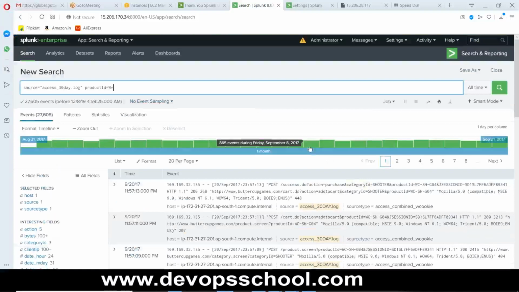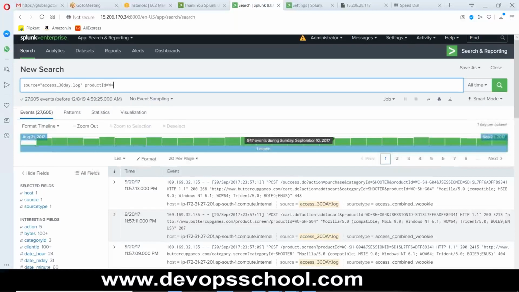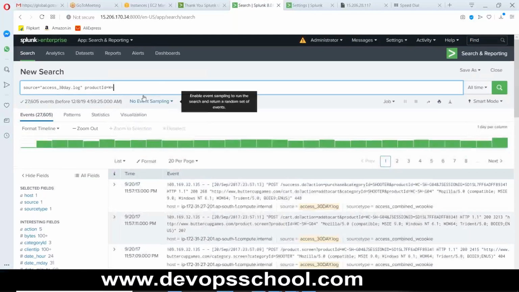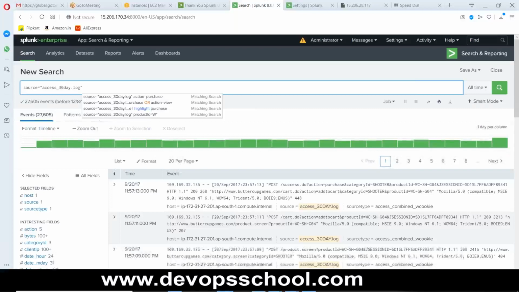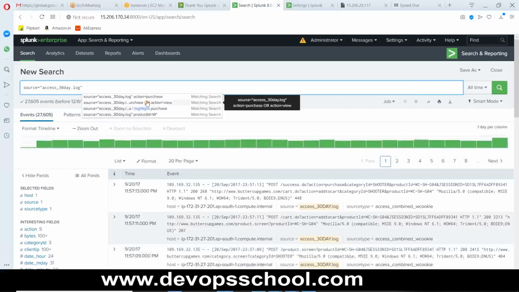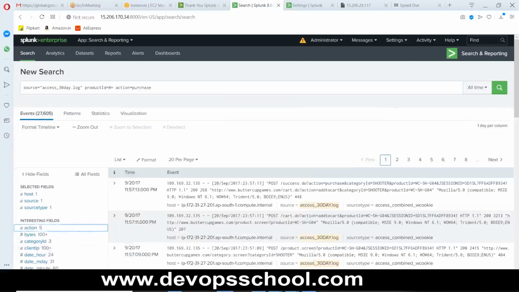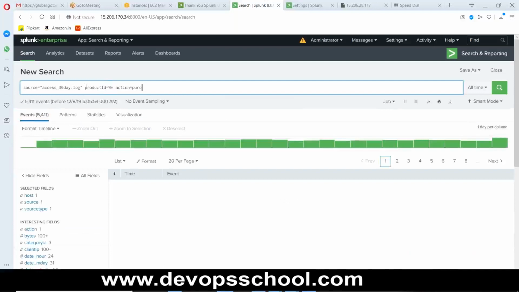Guys, any doubt in the searches? I hope we are good now. Okay, so now let's learn about reports and alerts. There are two pending topics. So what do I mean by report? At the back end, if I want to schedule a report that runs at a specific interval, for example, I want to see purchase action. Okay, let me put it here. Let me remove this. Sorry.